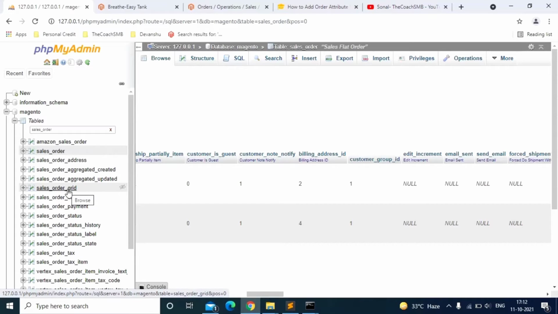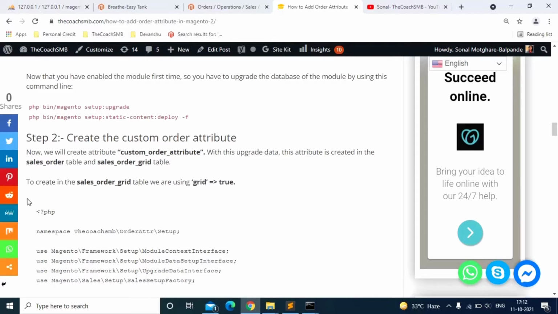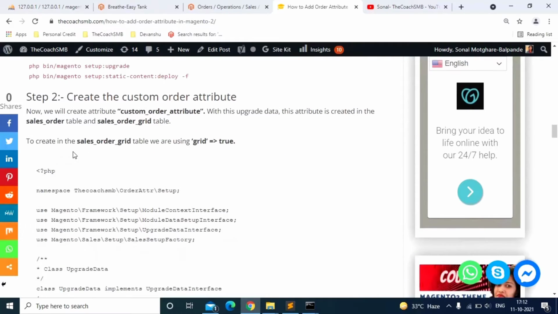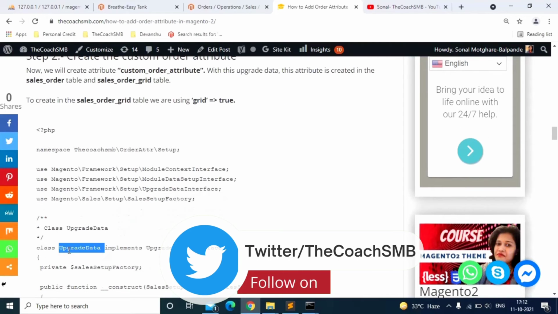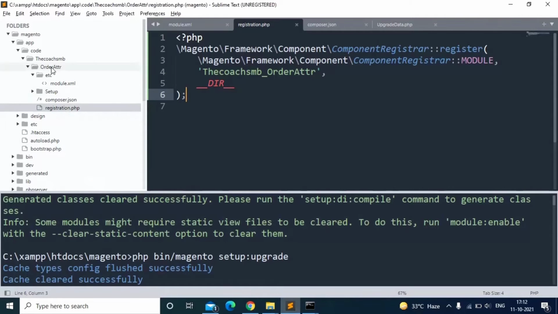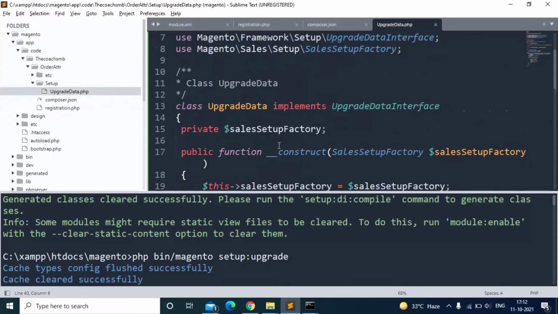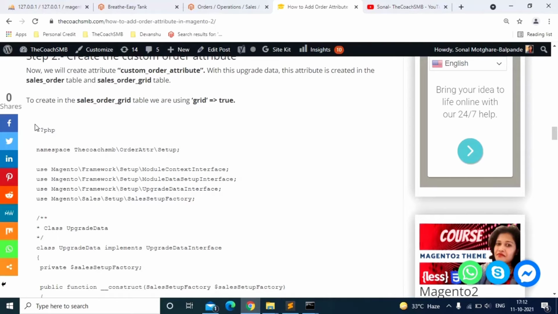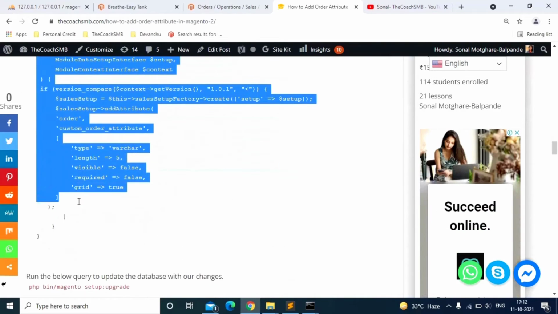So let's go to step number 2. Here we are going to create one simple file which will be present in the setup folder. The file is UpgradeData.php. So let's go here and then in the setup folder, which will be present in the order grid, we will open UpgradeData.php. I just copied this code from here and pasted it there like this.